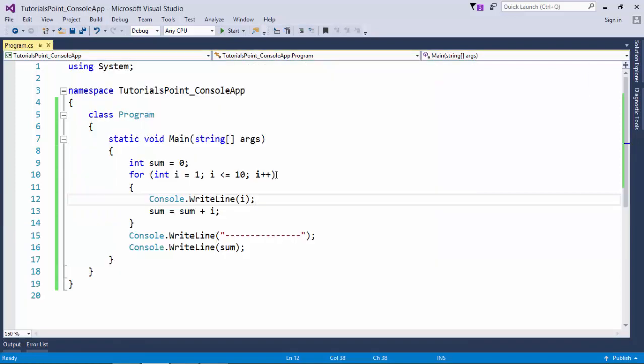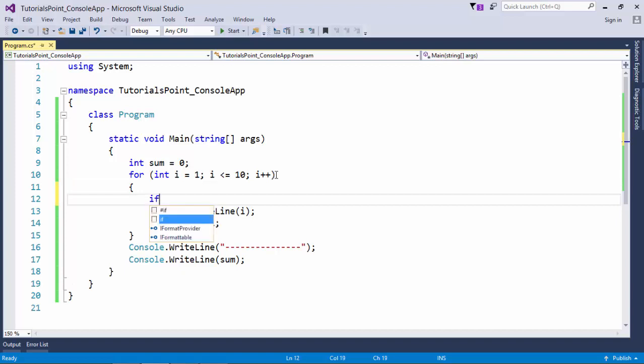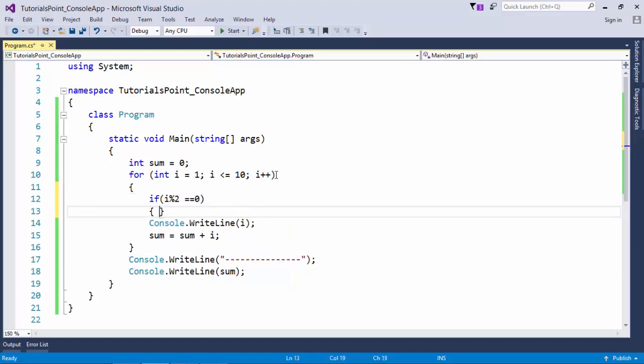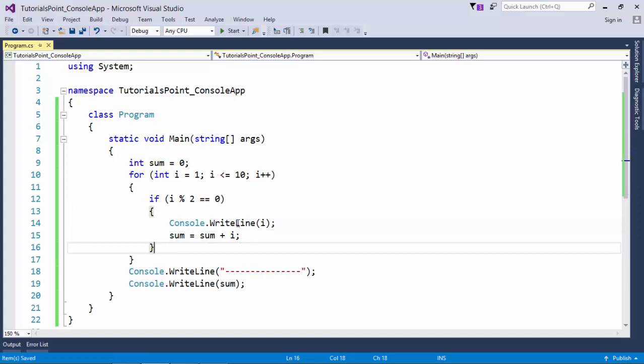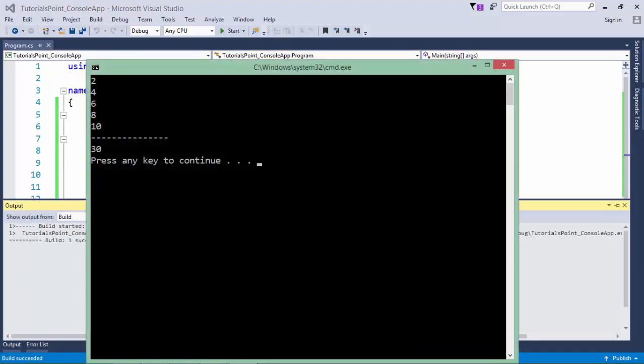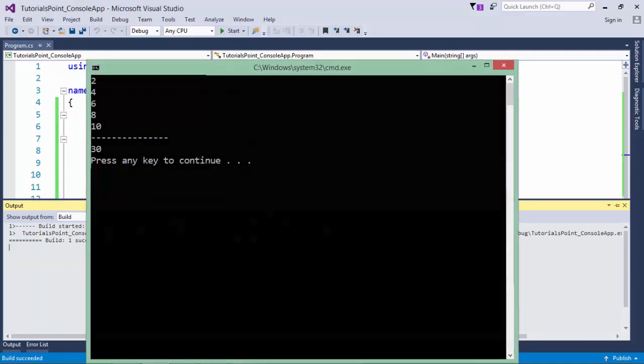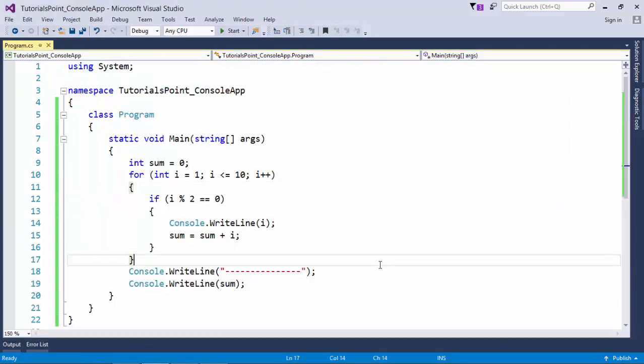Now logically, you can nest any control statements inside one another. You can put an iterational statement inside any conditional statement or vice versa. Like here, if I want to sum only the even numbers in this loop, what I can do is: if i mod 2 is equal to 0, that is, when it is an even number only, then it should get printed and summed up. Now in the output you will see only even numbers got summed up. So this is a sample example for iterational statements.